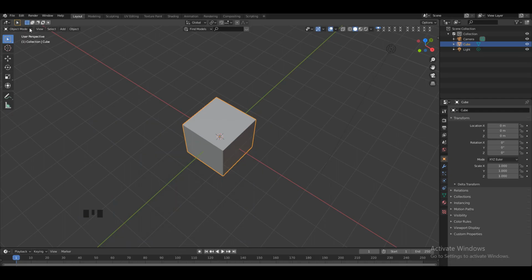First, select the cube, go to edit mode, then we're going to add loop cuts in the x-axis and in the y-axis. So we're going to add 6 loop cuts for each. Hit Ctrl R, then hit 6. So we add 6 loop cuts in the x-axis, now the same for the y-axis. Ctrl R, then 6.